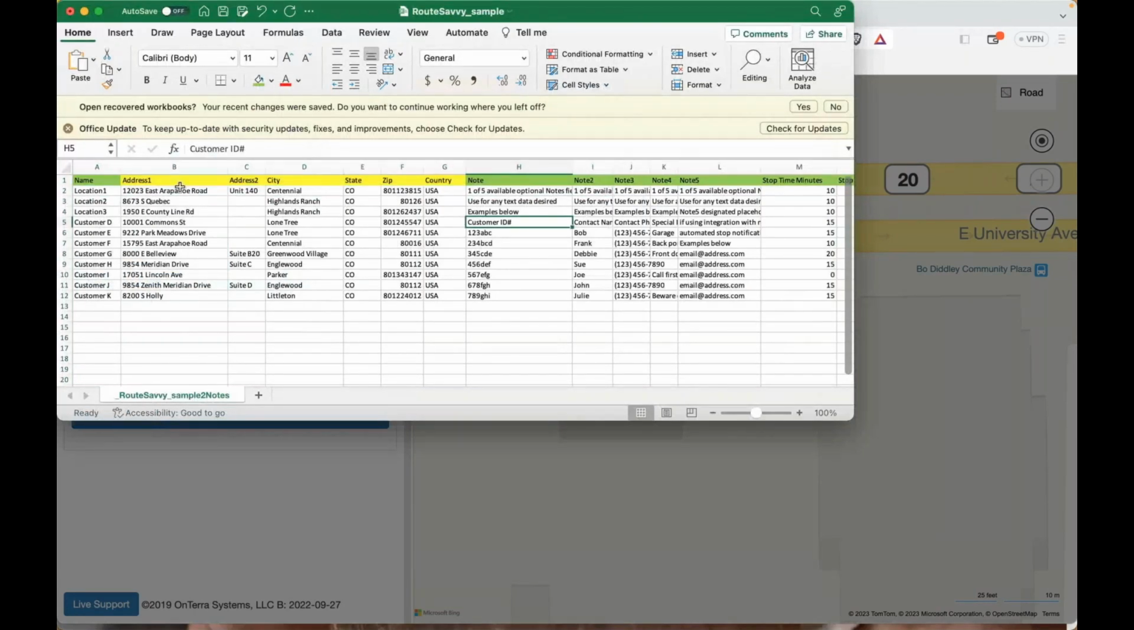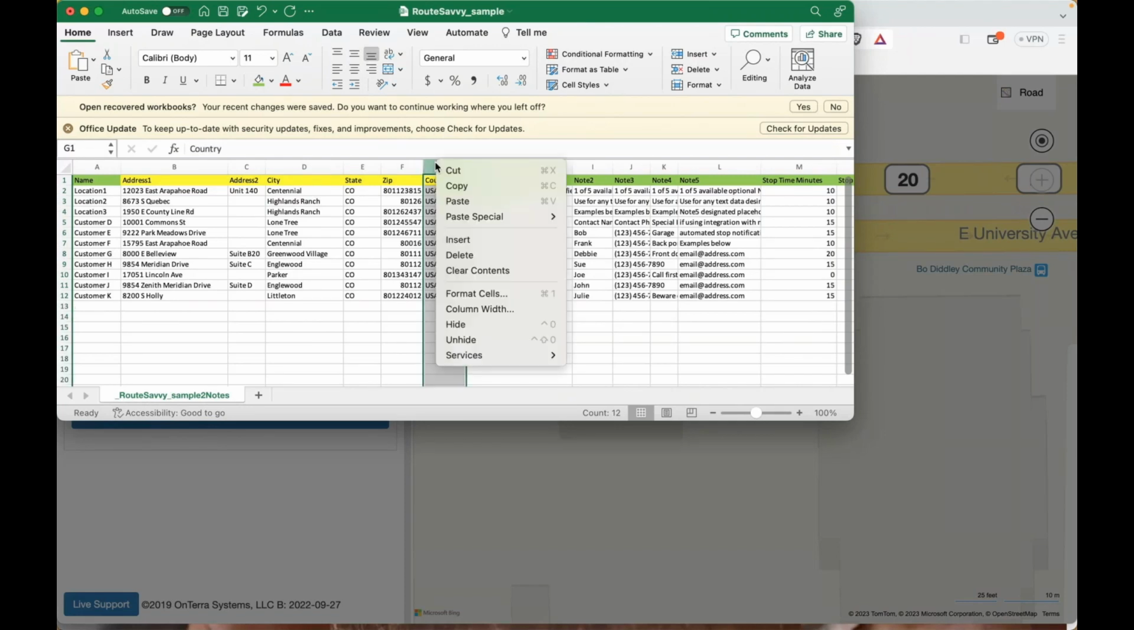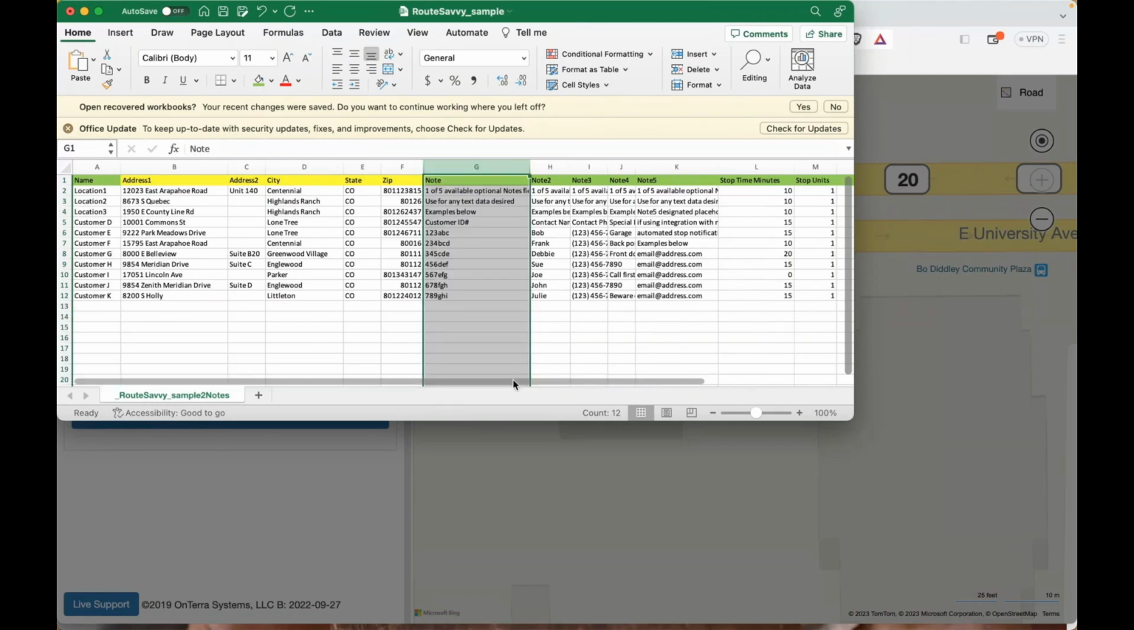I've coded the essential information in yellow and the optional information in green. The essentials are what we call the six, and that would be address 1, address 2, city, state, zip, and country. Now, your sample file is not going to have a country column in it. Your sample file is going to look like this.